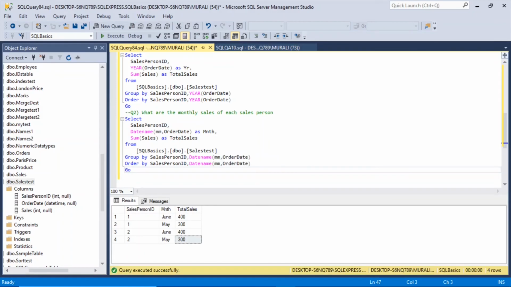So that's how we can find out the yearly sales and monthly sales of the salespersons. And we have displayed the month names also instead of month numbers.